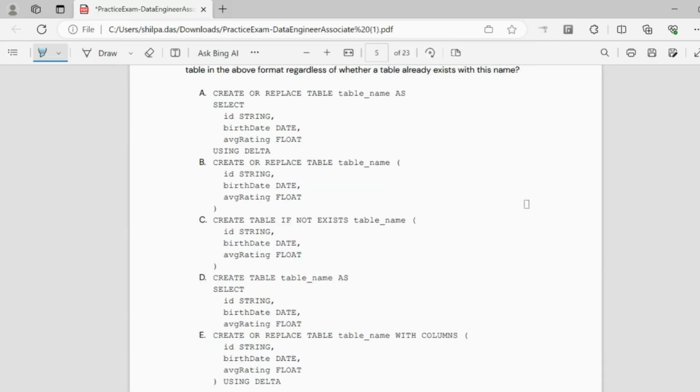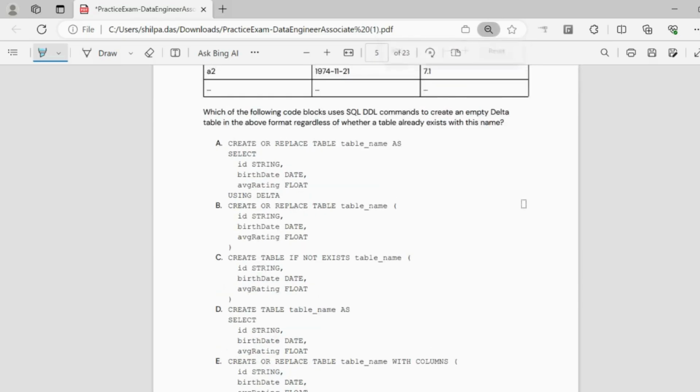So, to keep in mind for this particular question, you have to see that it says you have to create a SQL DDL, which is fine. To create an empty Delta table, that is also great. Now, it says in the above format, regardless of whether a table exists or not. Whether a table exists, you really need to create the table. Okay. So here we come to know that you need to use CREATE OR REPLACE TABLE. Okay, that is clear. Now, this particular option is not right because you don't have to create a CTAS statement here. So this is eliminated. Okay.